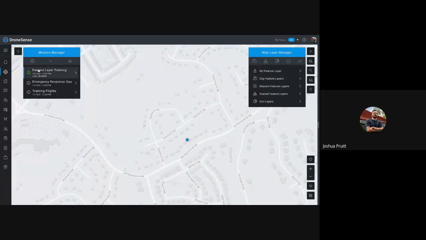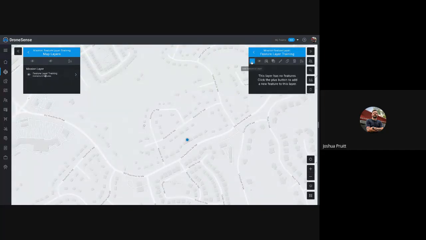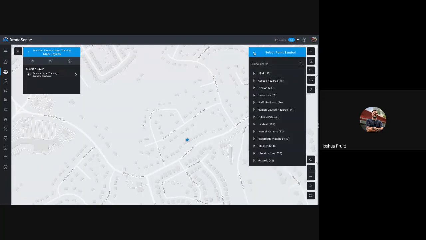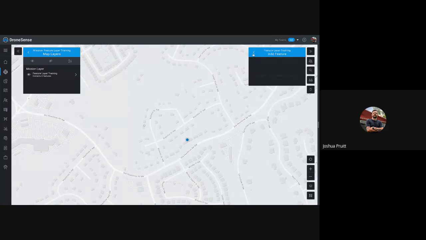So over here on the left-hand side in Mission Manager, if I click into the mission, many of you have probably seen this second item as map layers. You'll see we automatically have this feature layer training mission layer created, but there's no features added. So just like we did at the org level, we can come in and we can start adding features. And again, these features are the same iconography and the same polygons and polylines that we saw at the org level. These are now just applied to the mission level.